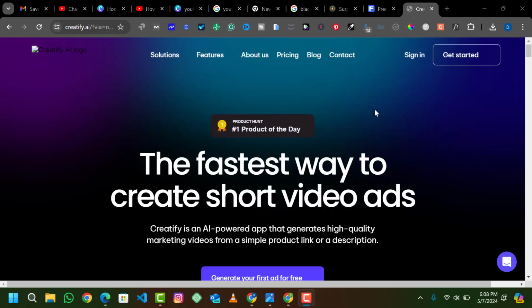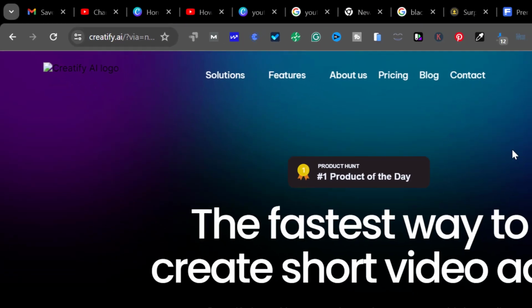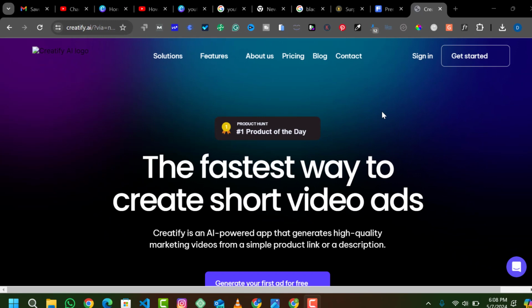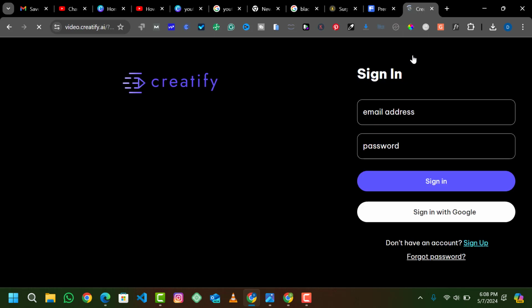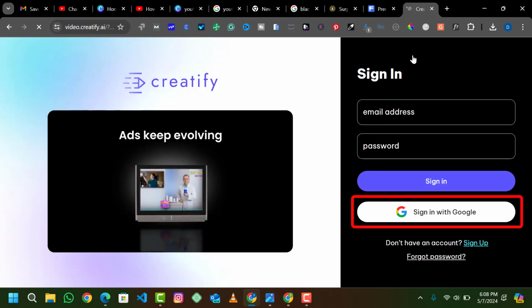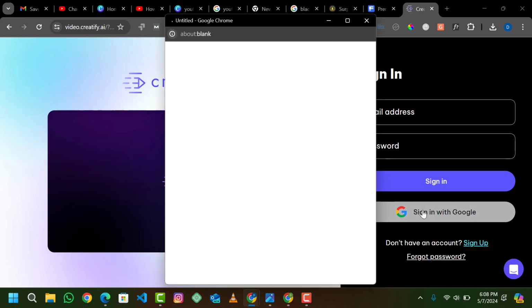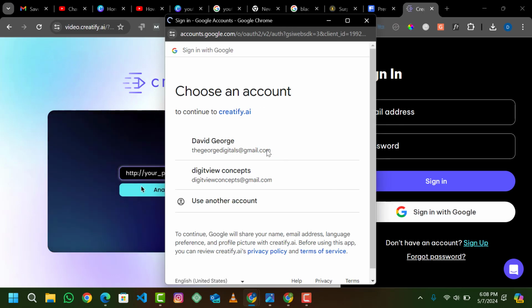So the first thing you need to do is to head over to Creatify.ai. Once you head over to Creatify.ai, this is the platform you're seeing on your screen. You click on sign in. Once you click on sign in, you'll be using your Google account, or you can sign in using your email account. Me, I'll be using my Google account. I'll click on this sign in. Once I click on that, I'll select my account.